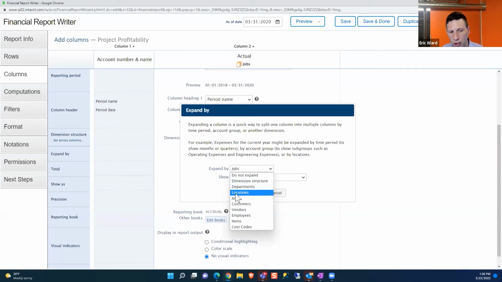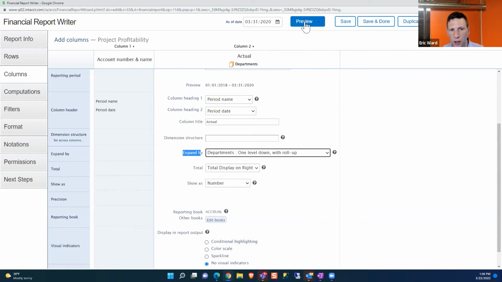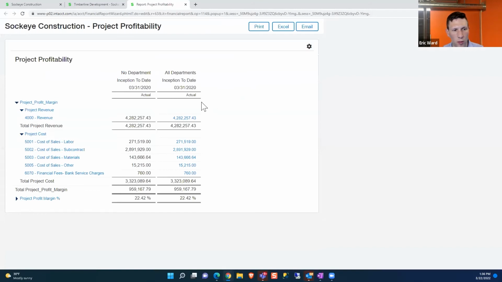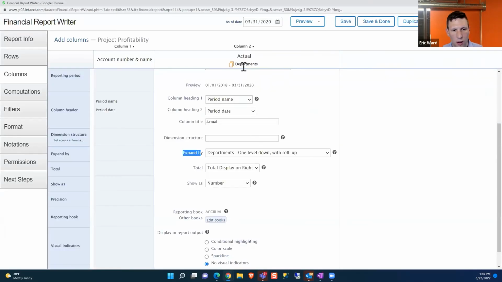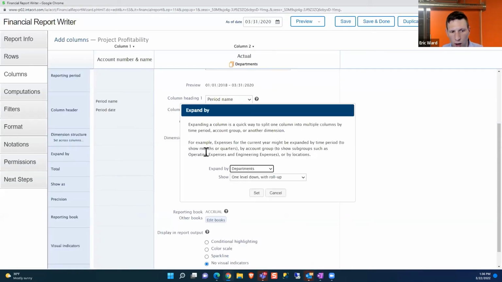So if I wanted to see each location as its own column, I would select that. Each department as its own column, I would select that. And just by clicking that option and saying preview, it's going to regenerate my report, in this case, by department, and I haven't tagged the individual departments here, but it's the same report, just broken down differently by what I've selected on that expand by field.